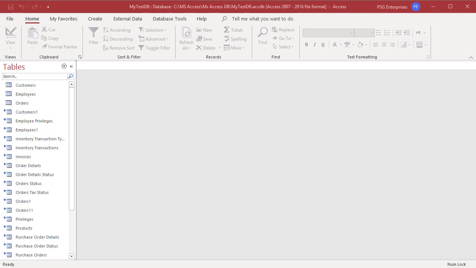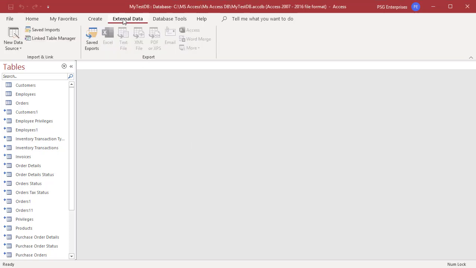The Link Table Manager is a central location for viewing and managing all data sources and link tables in an Access database. In the External Data tab in the ribbon, click on Link Table Manager.